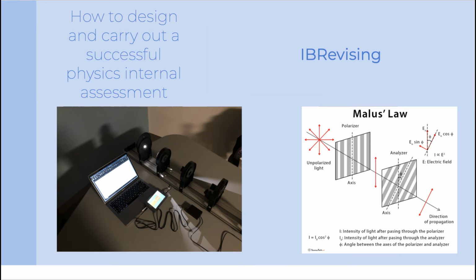Now, when you're moving into your evaluation, you will have to evaluate the impact of the controlled variables on the results that you have gotten in your internal assessment. So whether they have a high significance, medium significance, or low significance, you have to state why you believe that they may have had that impact on your data, and also the ways that you could have improved them.